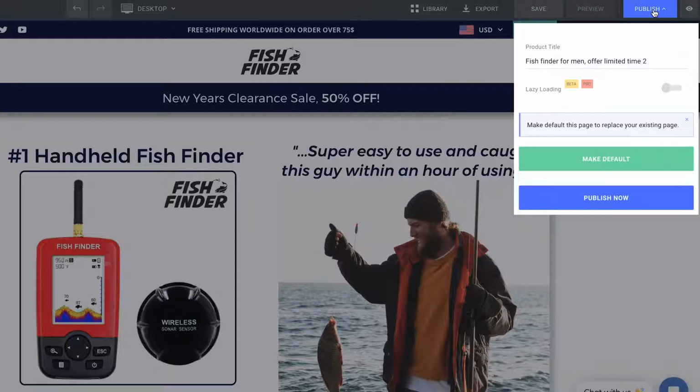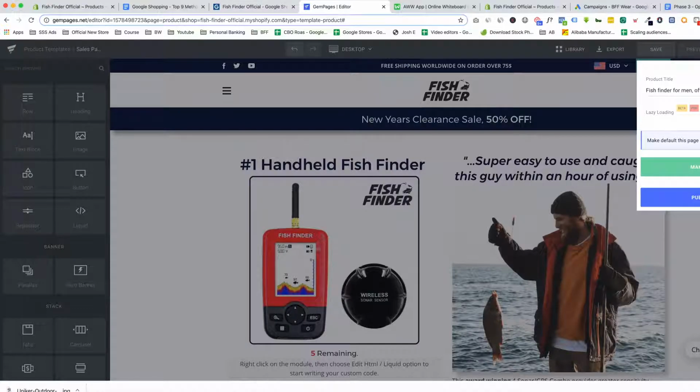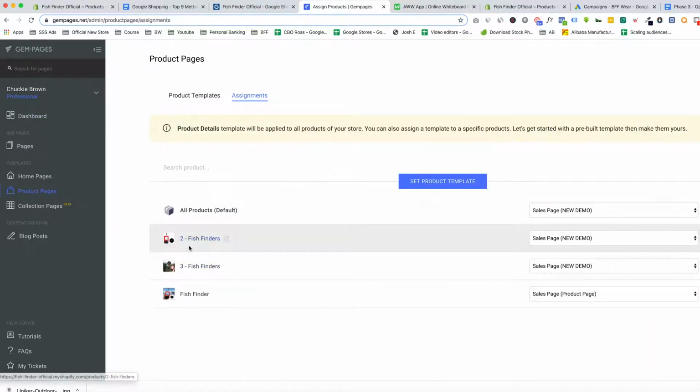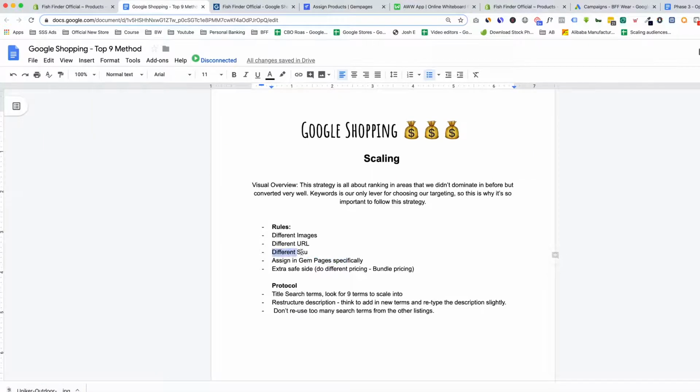Then we would click publish now, and then apply that to the products. I don't want to waste too much time on it because it's pretty simple, and you just assign different pages. So that's check mark number one to not set off any red flags. Let me make sure we went over SKUs, yes. Assign GemPages specifically, yes. If we want to be extra safe, we can even do pricing.